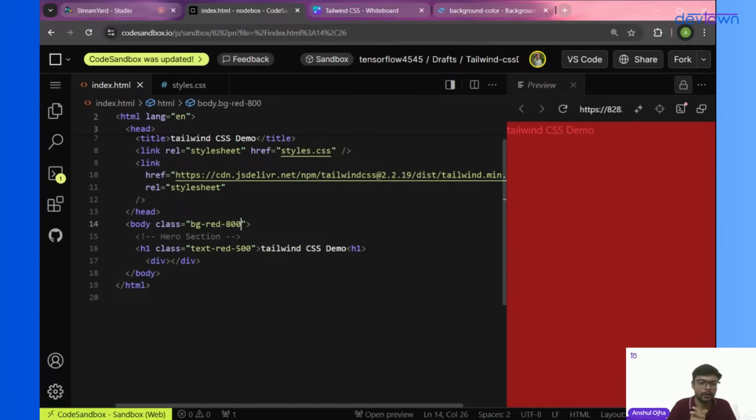Fine. So the Tailwind CSS CDN link is already pinned at the top. I hope you get that. Now, what does background red signify? The first BG signifies that we are adding background. Then we are adding the color red, and then the number signifies how dark my color will be.